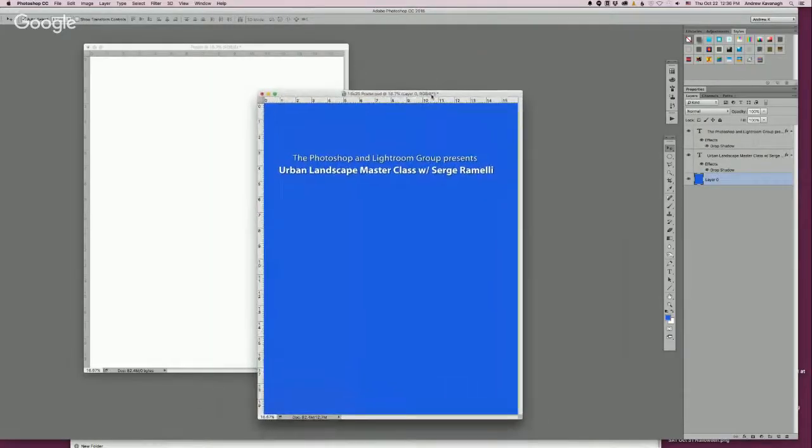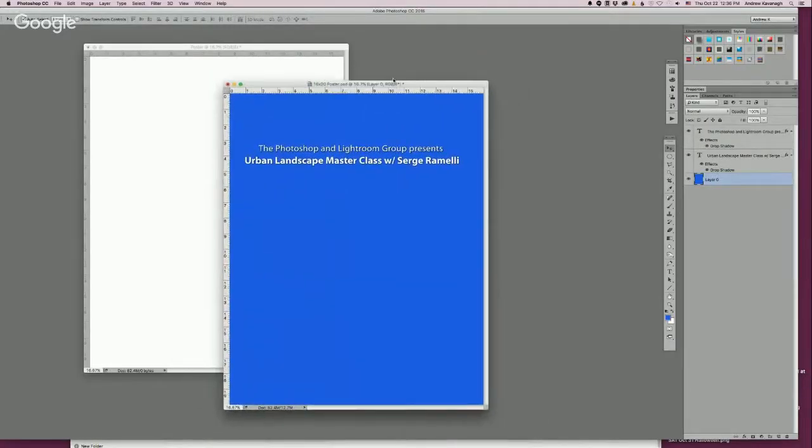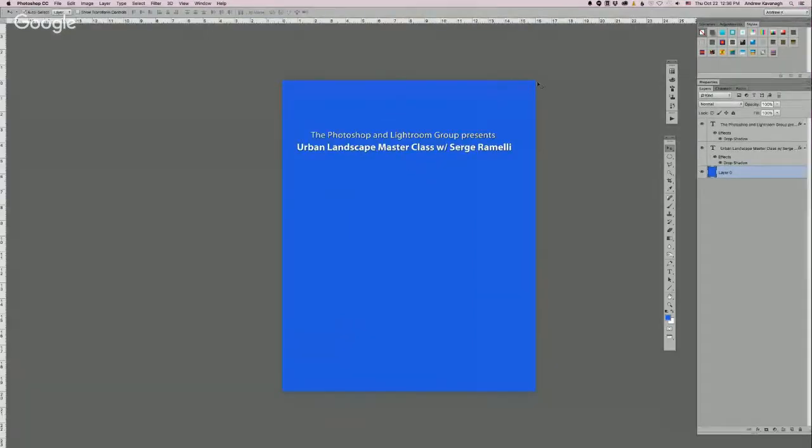So when I work, I don't like to have distractions. I might have a bunch of things open, but when I work, I hit F and then it hides the other documents, so you just have that kind of medium gray background.